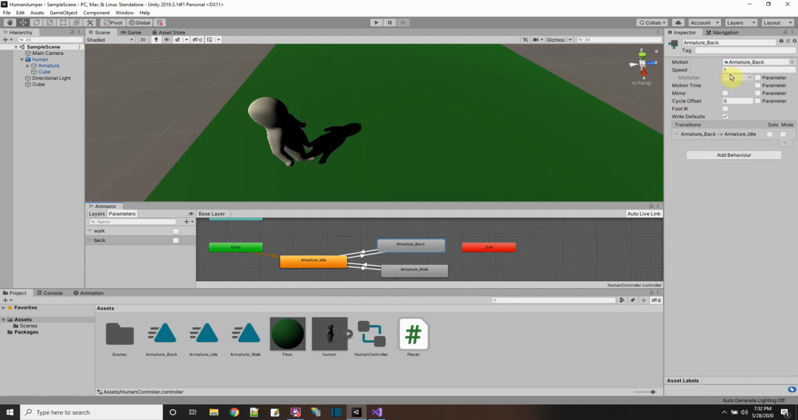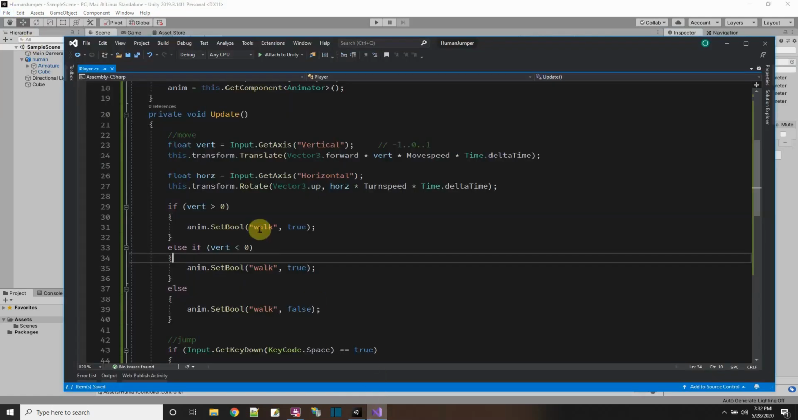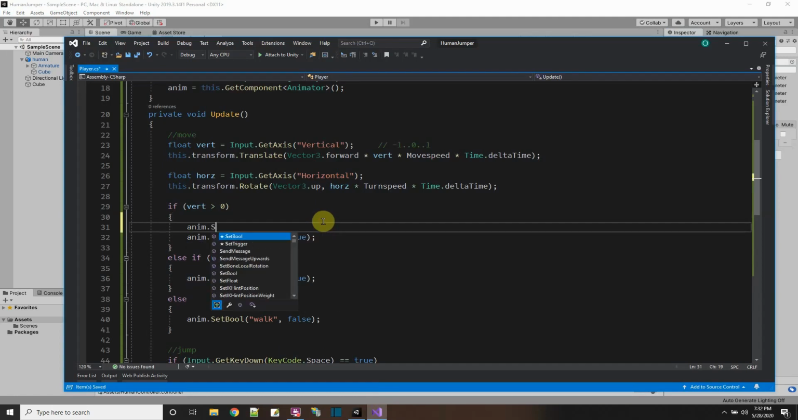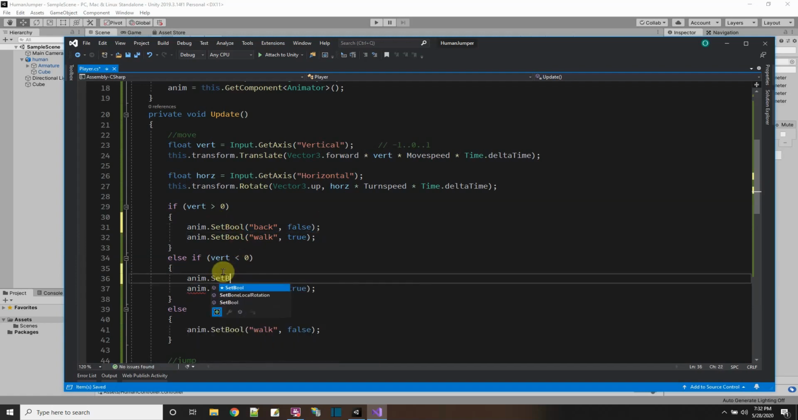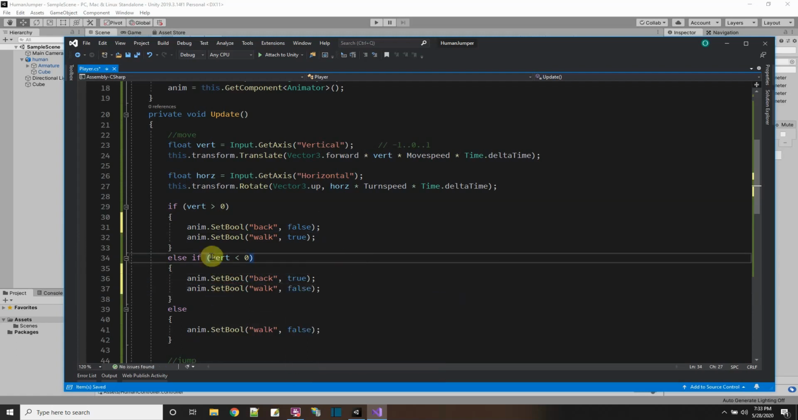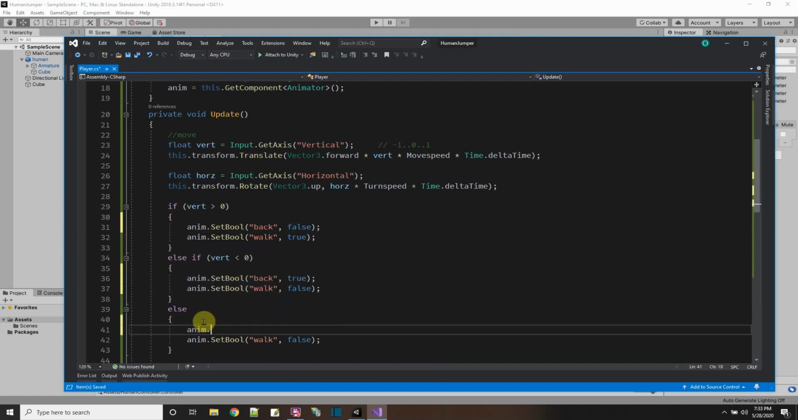Now on the back animation, the speed, we'll set it to a -2. And let's just make sure on the front, the walk animation, it's a 2. So now we have 2 parameters, walk and back. Let me just save these changes here and go back to the code. Walk and back. So this is forward, so walk will be true, and set bool back should be false then. And then over here, this is going backward, so anim.SetBool back will equal true, and walk will be false. And then over here, we're not moving forward or backward, so both of them are set to false.